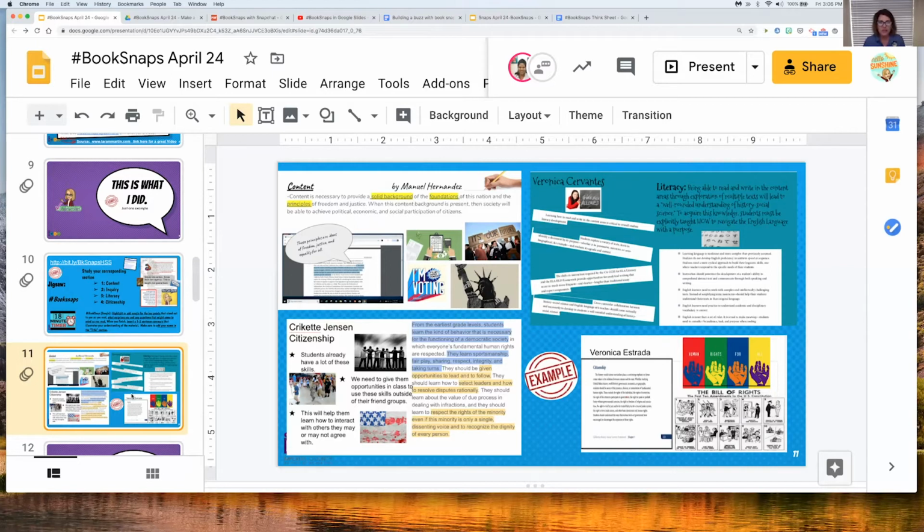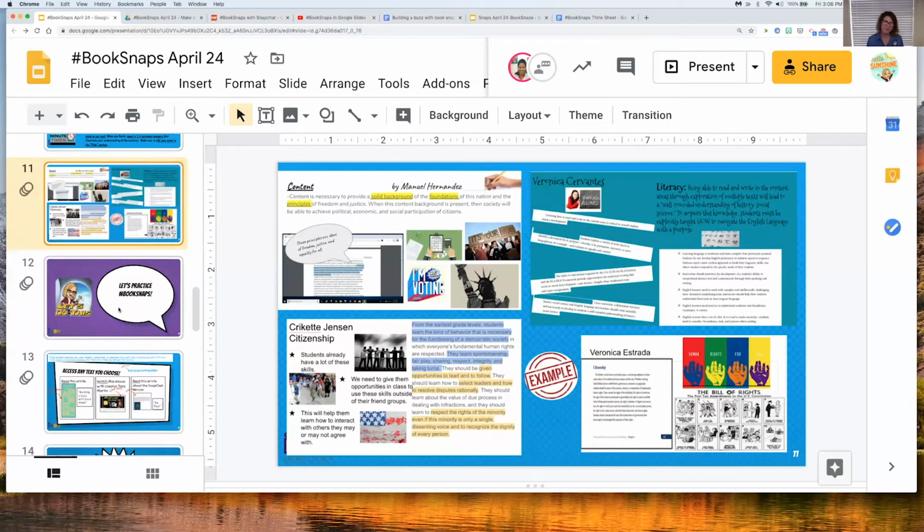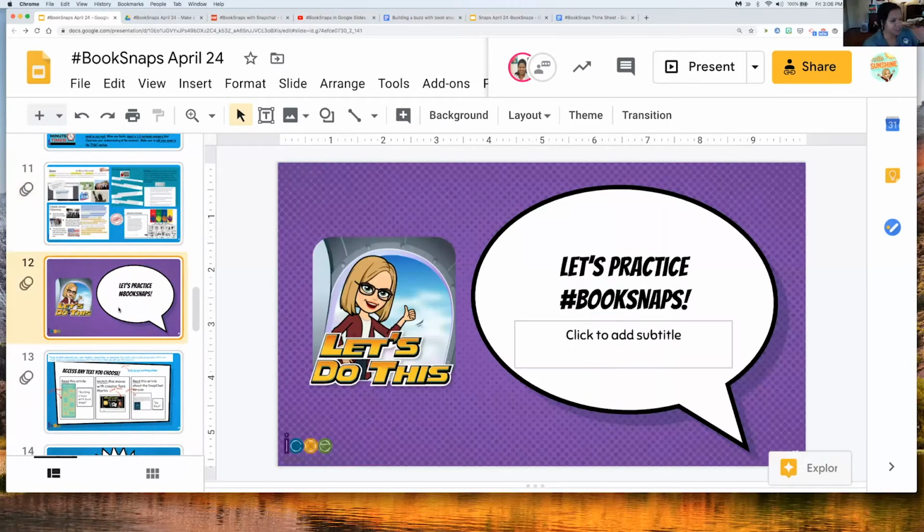Cricket was doing the citizenship, and it really was able to give them a chance to personalize their learning. So this is just an example of how we can use it with adults, and that's how I used it. I put the link to the samples in the chat.